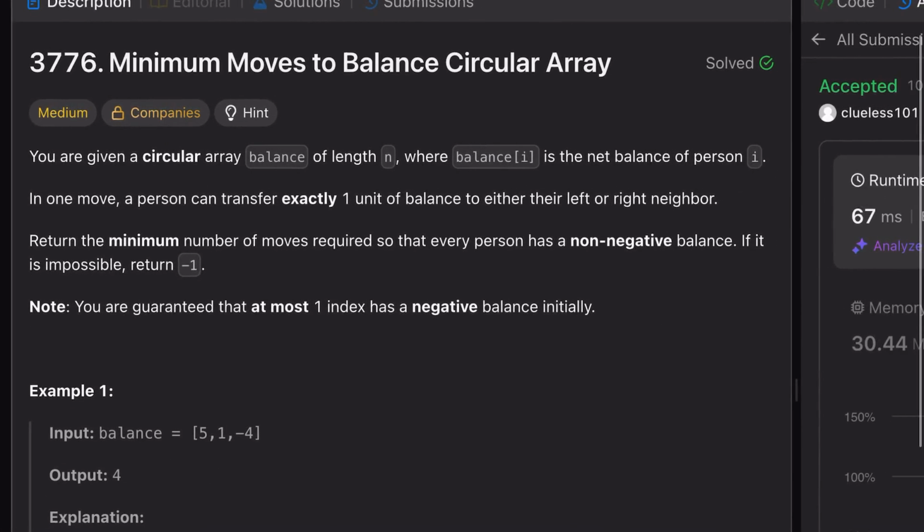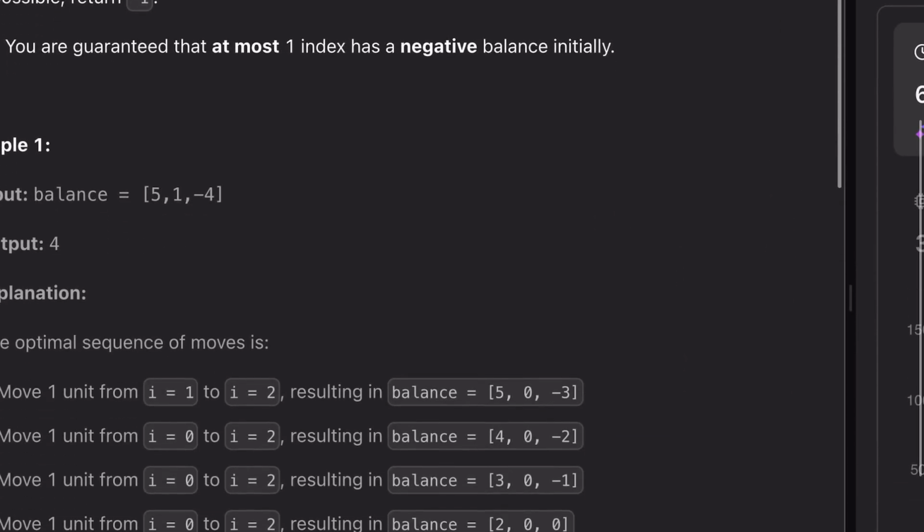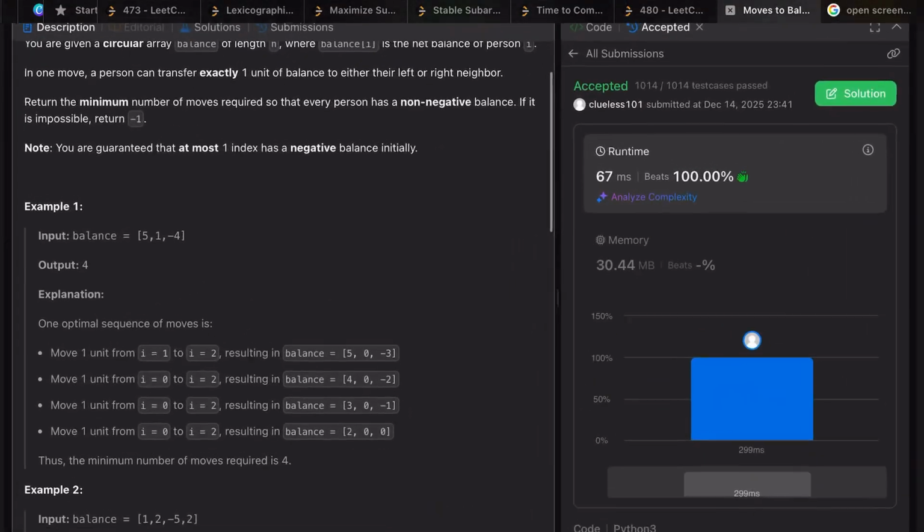So this is the most important part of the question, that at most one person has a negative balance initially. That's it. So let's look at the first test case so that we can arrive at the solution.